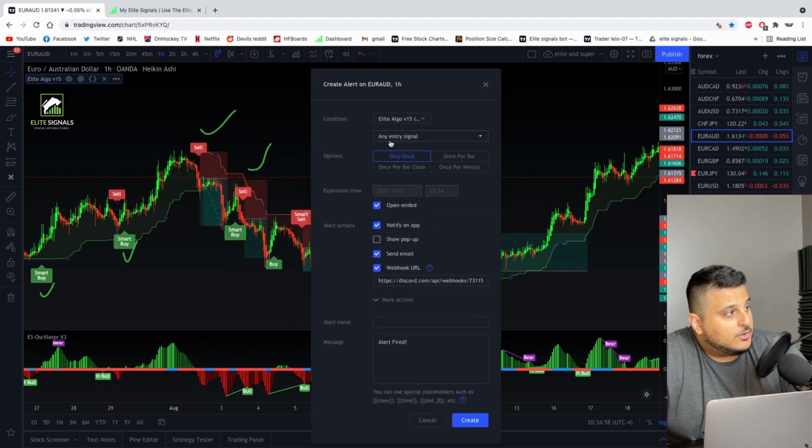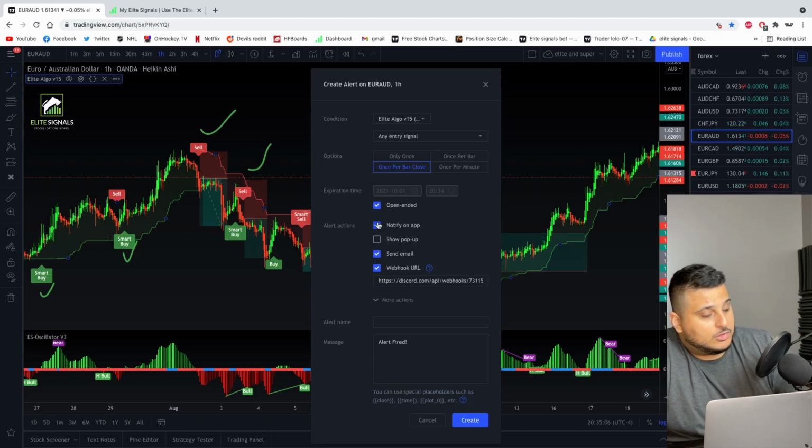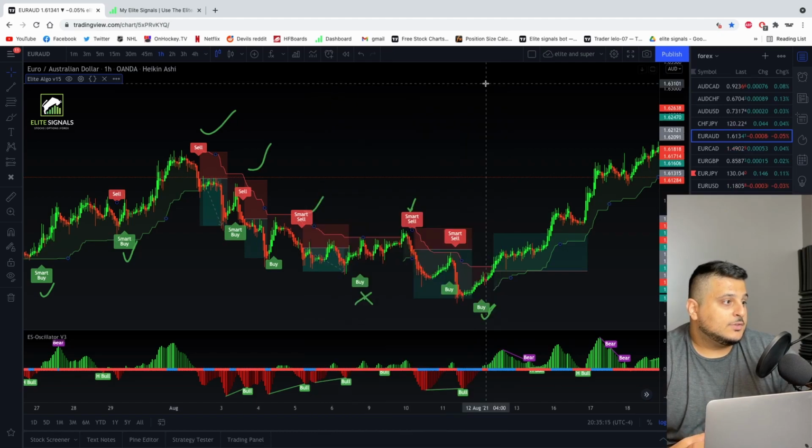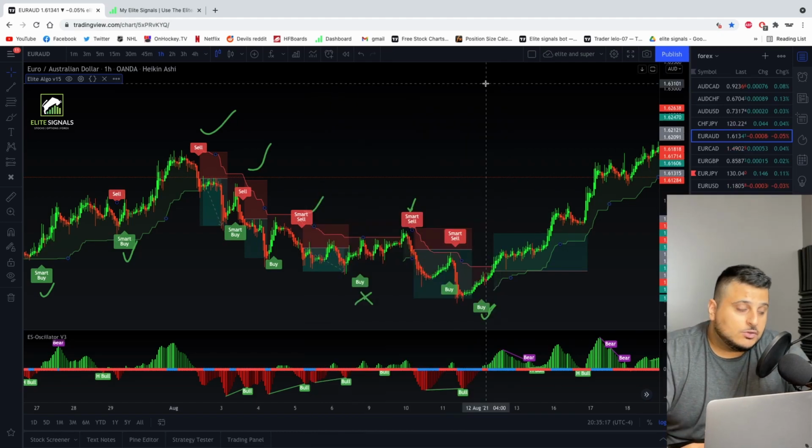And then once you're here, you want to make sure that any entry signal is selected, and you want to click on once per bar close. And you just want to type in what kind of notification that you guys want to pop. So if you want to notify you on the TradingView app, you can use this, or if you want email, you can use that, and just type up the message that you want to receive, and then hit create. It's very easy, guys. So then that way, whenever there's a new buy signal or sell signal that pops up on your chart.